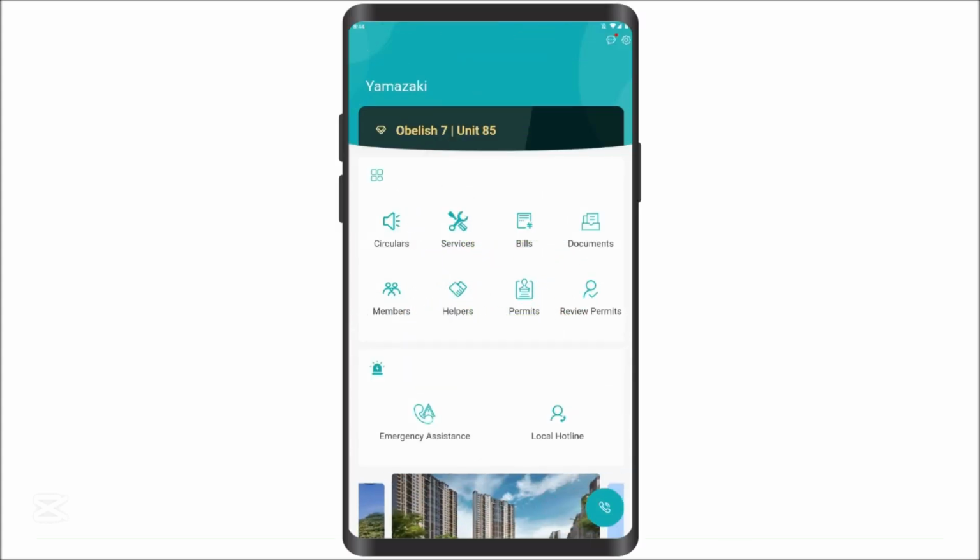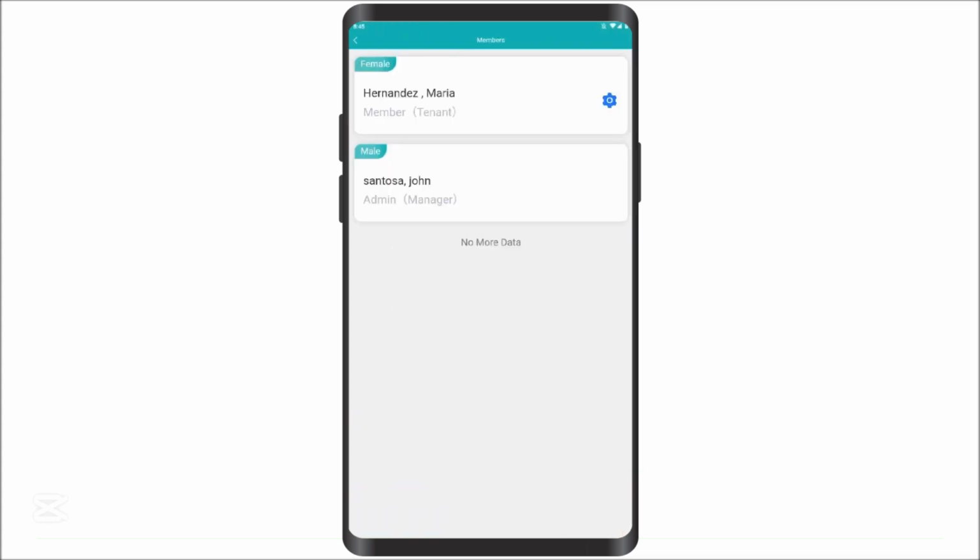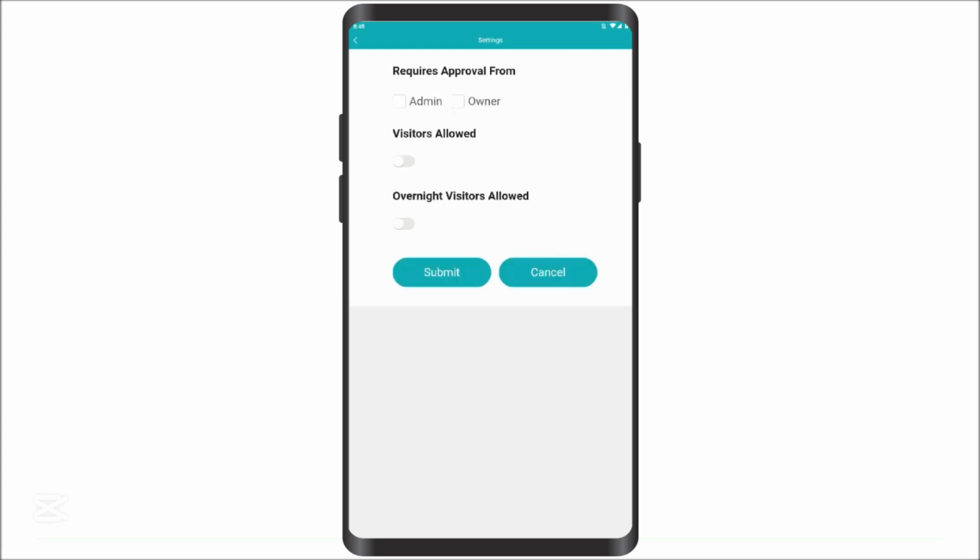First, make sure you're logged in. Remember, you need to be an owner or an admin to access these settings. On the home page, tap the members icon to open the members list. Here, you'll see everyone registered under your unit. Look for the settings icon next to a member's name and tap it to open their settings.